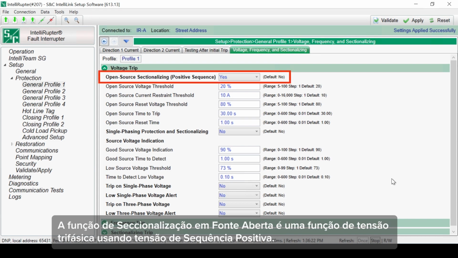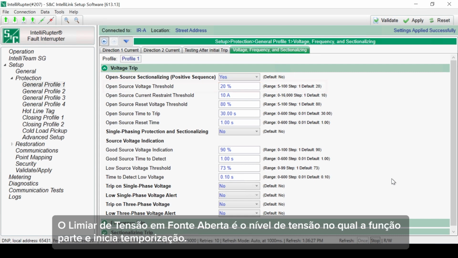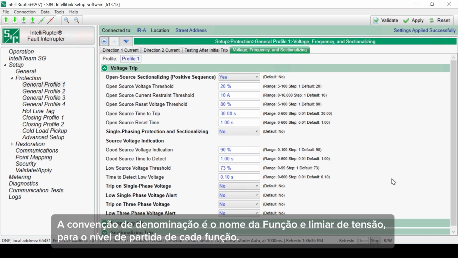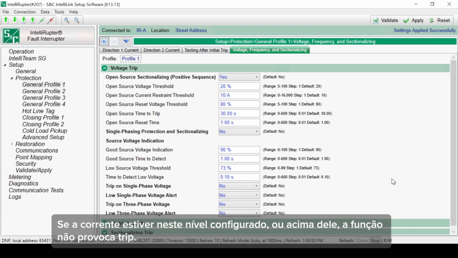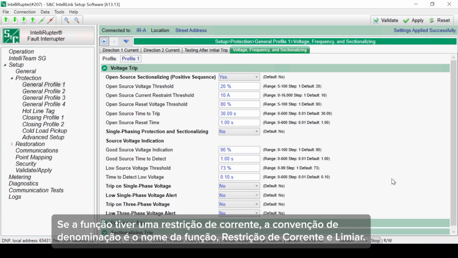The open source sectionalizing function is a 3-phase voltage function using positive sequence voltage. The open source voltage threshold is a voltage level at which the function picks up and begins timing. The naming convention is function name voltage threshold for the pickup level of each function. The open source current restraint threshold determines the level of current at which the open source function is blocked. If the current is at or above this level, the function will not trip. If the function has a current restraint, the naming convention will be function name current restraint threshold.